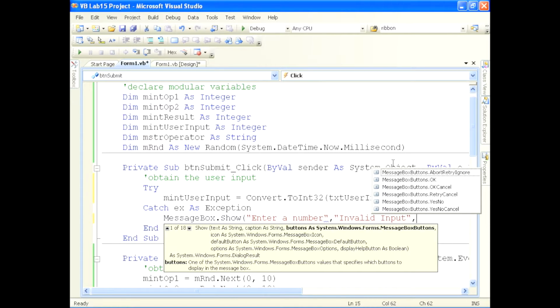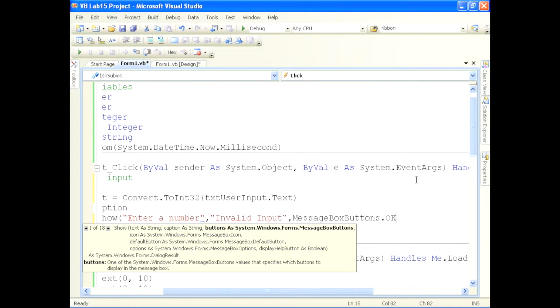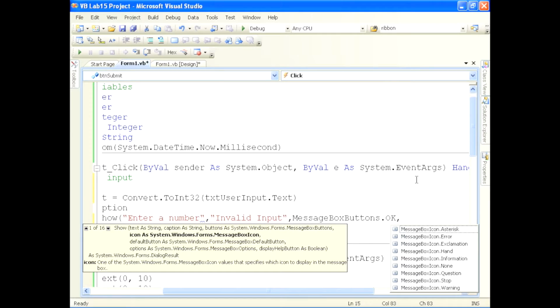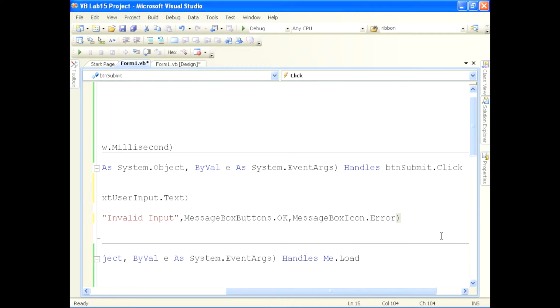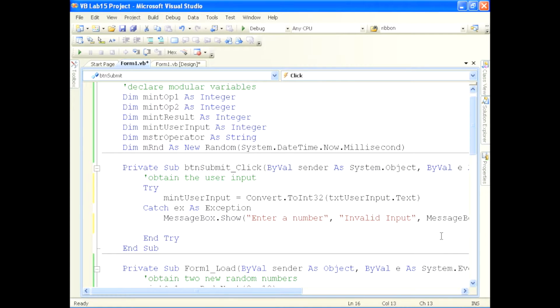Well, I just simply want the OK button to display. So I'll double click on OK. And then comma, and then we're being asked what type of message box icon do I want to display? And that red X is this guy right here, error. So message box icon, I'll double click on this so it's an error. Let me close the parentheses and then I'll press enter. So this message box is going to appear telling the user, hey, you've entered something incorrect.